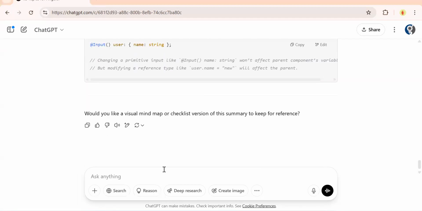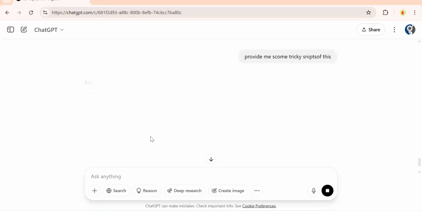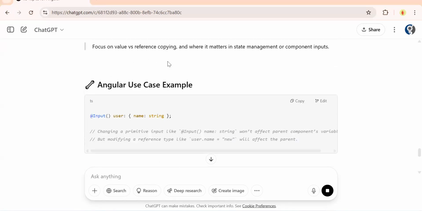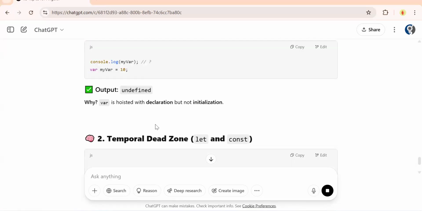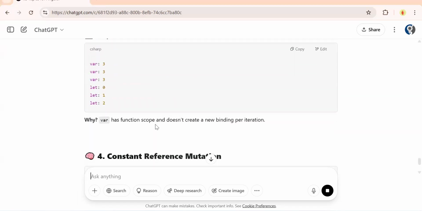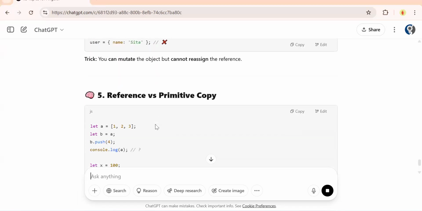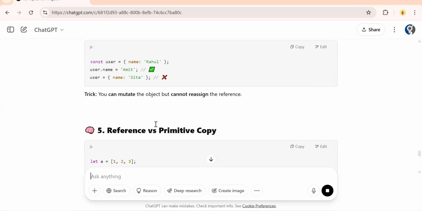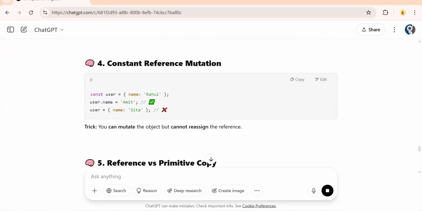Getting it? Now again, you can say, since it is JavaScript, provide me some tricky snippets also. It will provide you some snippets also. So once you learn the basic thing, by snippets, you can judge your knowledge. So this is how you should do your interview preparation also. It will help you properly.